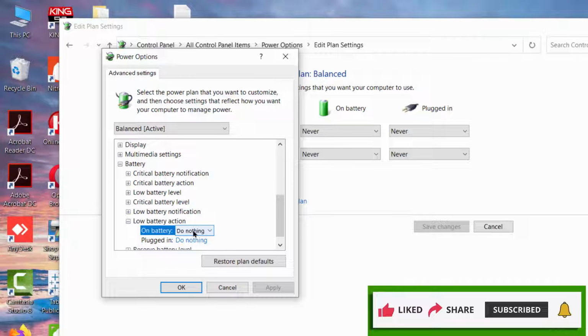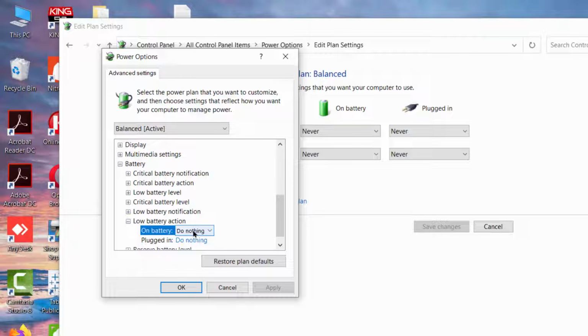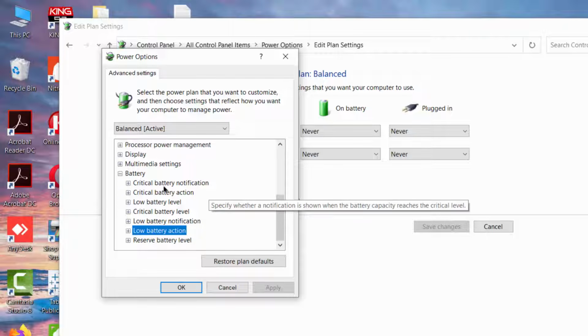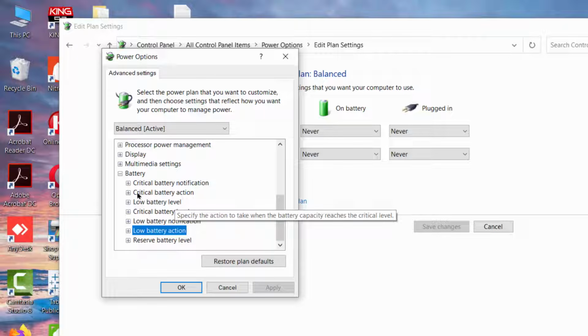Set Low Battery Action to Do Nothing. And finally, click on Critical Battery Action and set the On Battery option to Hibernate.